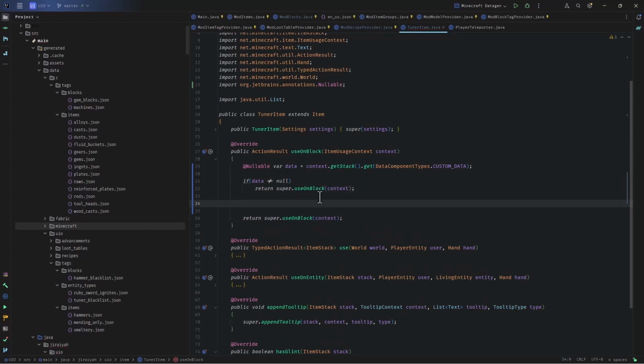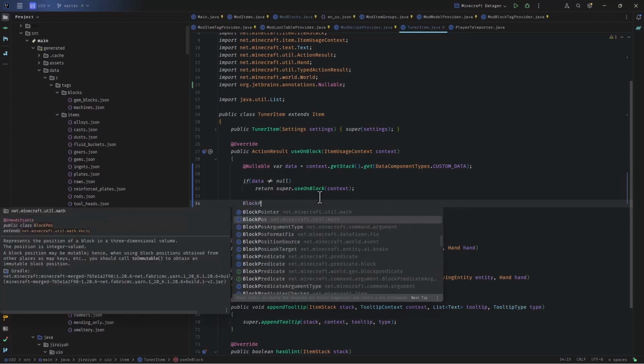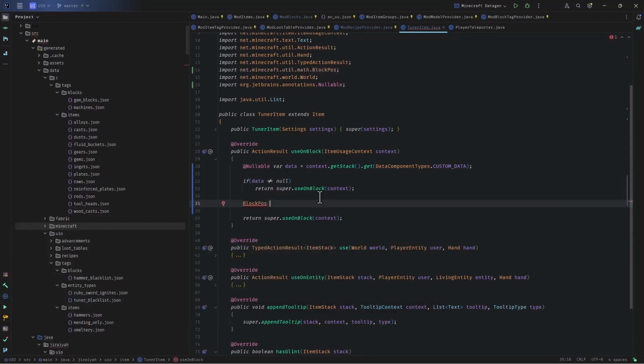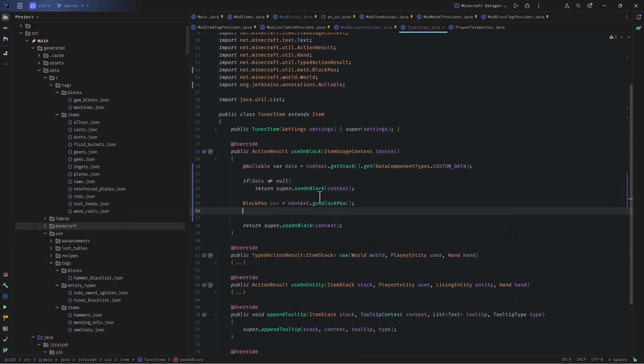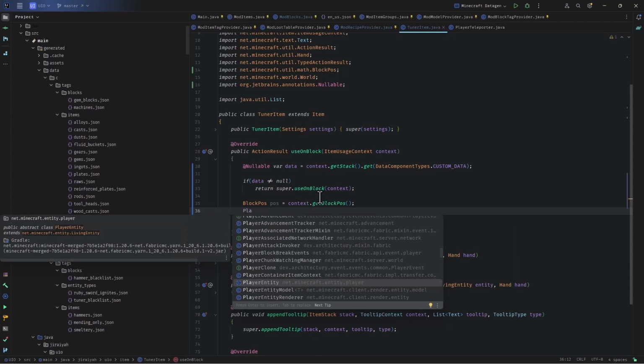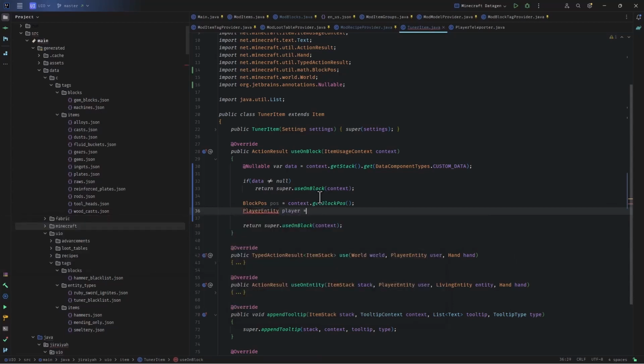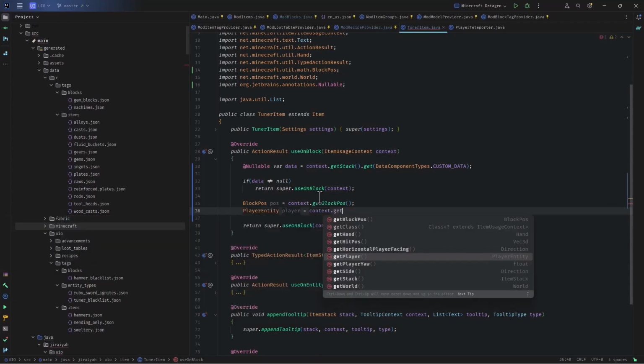If we don't have any data, this is where we start using our code. So we want to get the block pos of the block that we clicked on. It's context.getBlockPos(). Then we want to get the player. So PlayerEntity, we call it player, equals context.getPlayer().